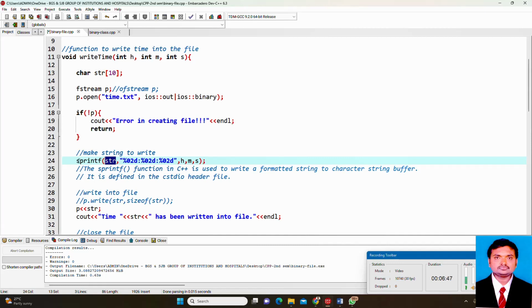Remember, this is sprintf. We are using that format. Let me show that later: if you do not use this, what will happen? We'll check that later. Okay, so here remember hour, minute and second. Hour is in the format of %d. %2d means 2 spaces are allocated for it. Colon and %2d for minute with 2 spaces, and colon %2d for second. It specifies the format and copies it into the string.